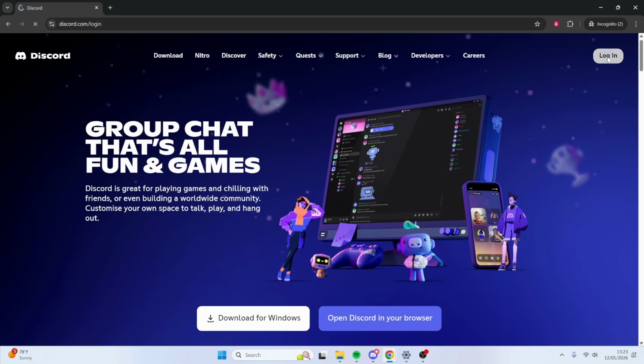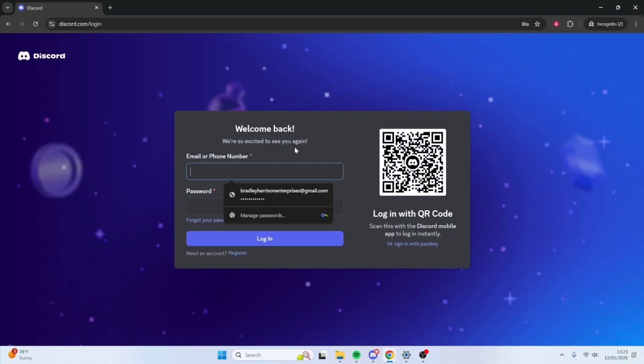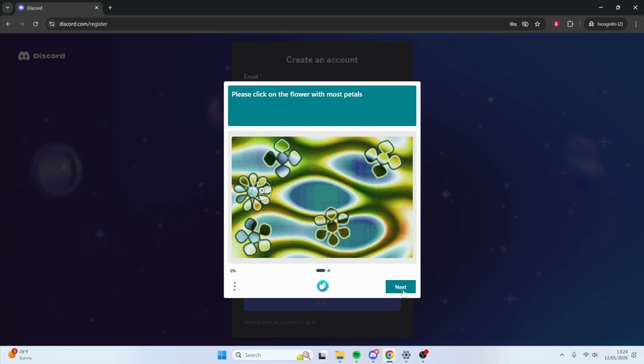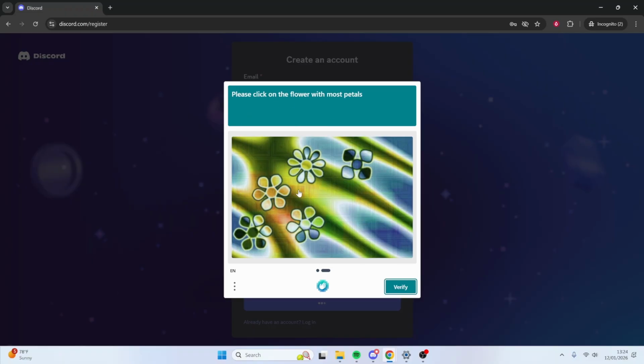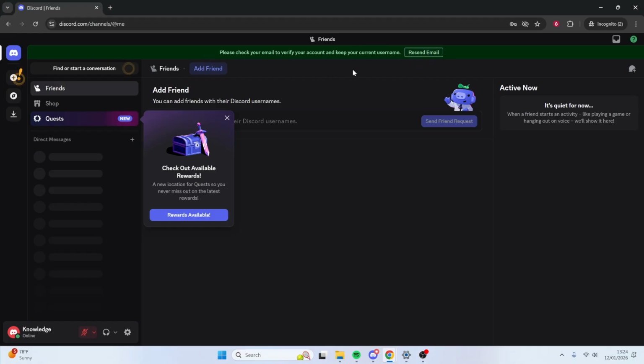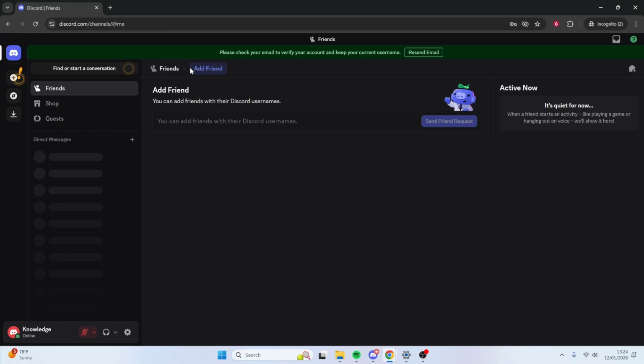So if we go to login in the top right-hand corner, it will then prompt us to log in, but we can go ahead and create a new account by clicking on register. Here we can enter in our email, display name, username, password, and date of birth, and then click create account. Once you've done that, you can then pass the security window here, and it will then take you into Discord on the web app. Now, what I would recommend you do is resend the verification email and go ahead and verify it using the email that you used.